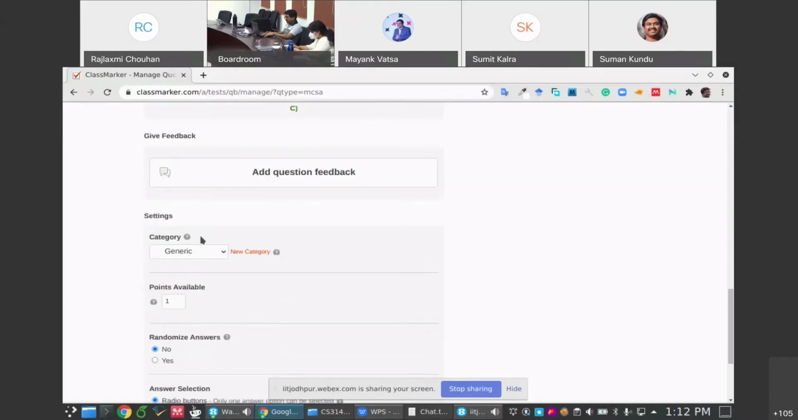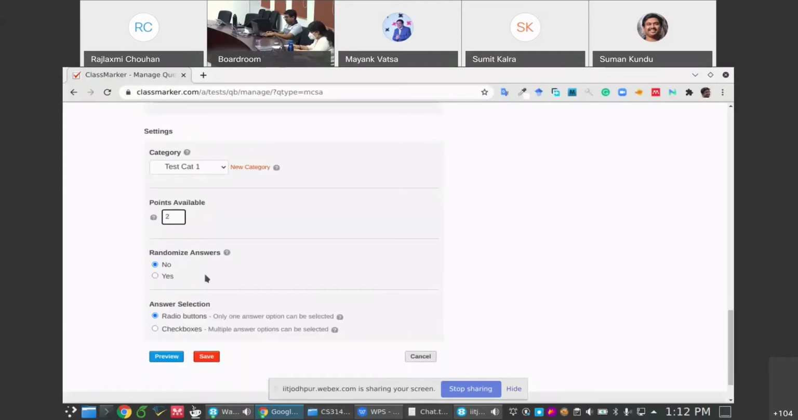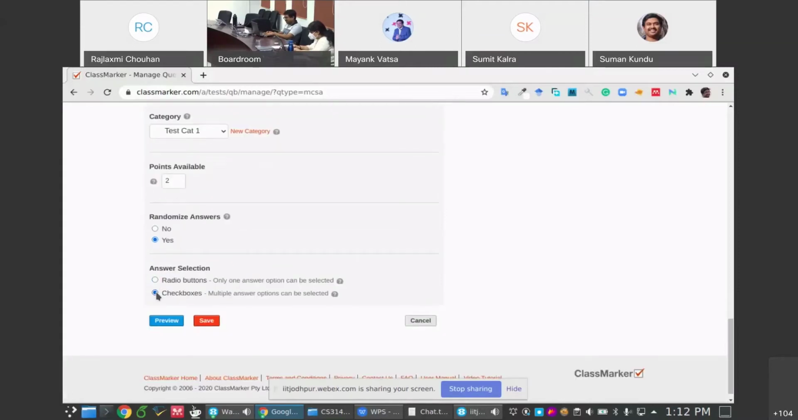Now going here, you have to choose the category where it belongs. Suppose category 1 has 2 marks, so you can put 2 marks. Then you have the option to randomize the answers. Then you have the option to make it a multiple answer or a single answer option. The radio button will give a single answer option, and the checkbox will give a multiple answer option.